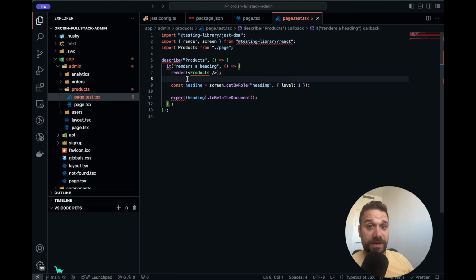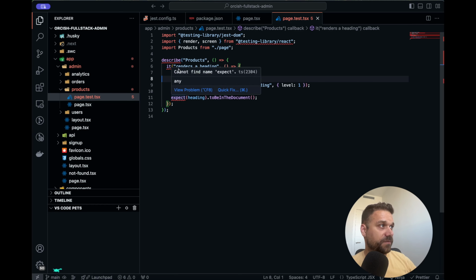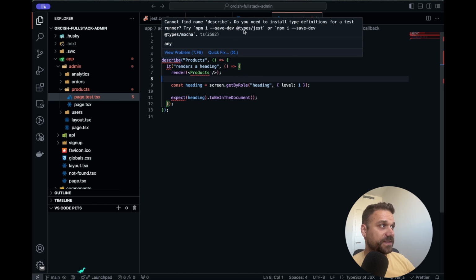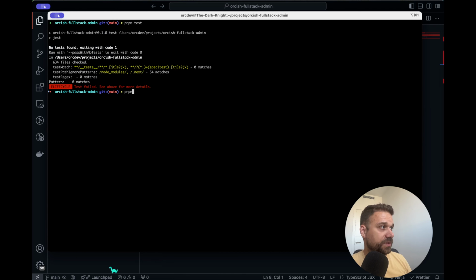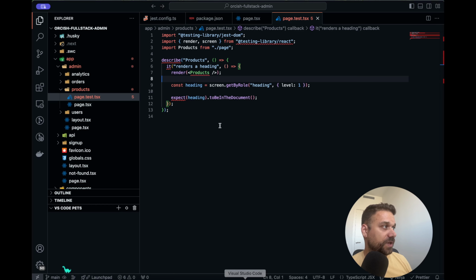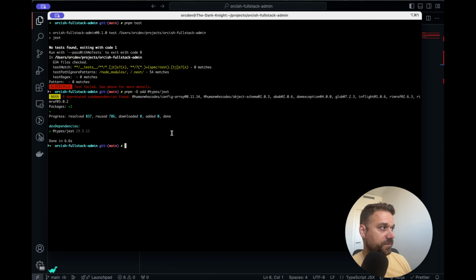And now we have our second problem, and that's that we cannot find the names describe, it, expect, and everything. That's because we are missing the types jest dependency, and we're going to add that one also. So we are doing npm install again for a dev dependency, and we are adding types jest. Now we are going to wait for it to be installed.